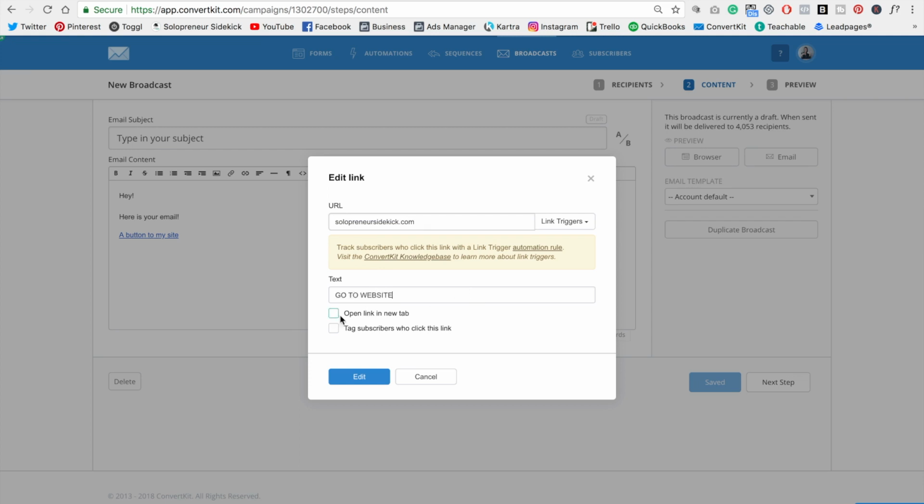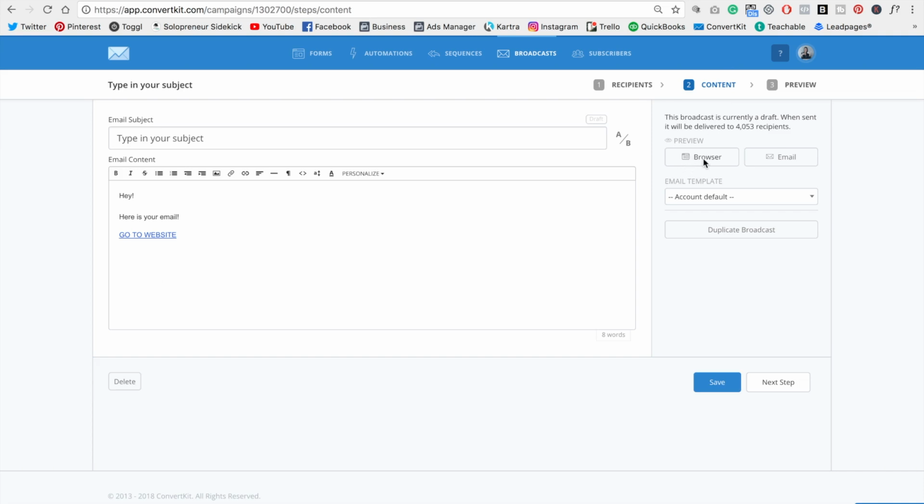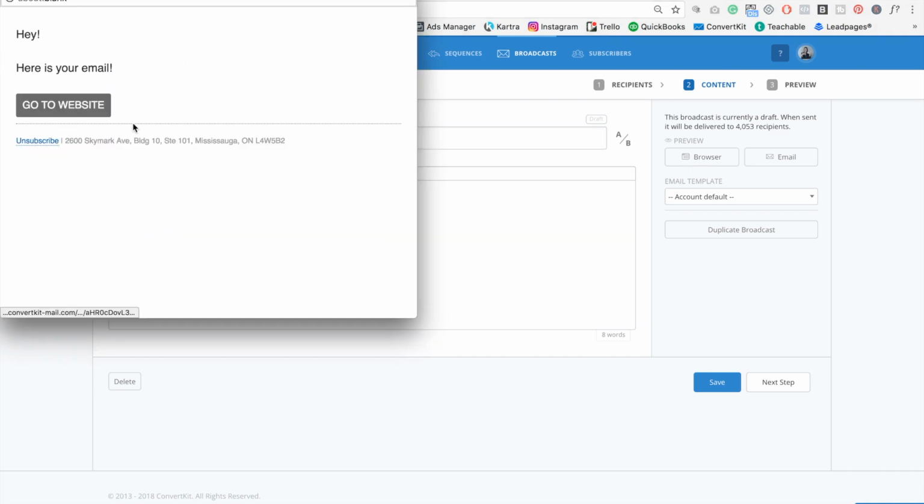And it's up to you if you want this to open up in a new tab. So sure, I will check that, and I'm going to click edit. And that is what it's going to look like when you're editing. But then when you click on browser, you'll see that it is now a button.